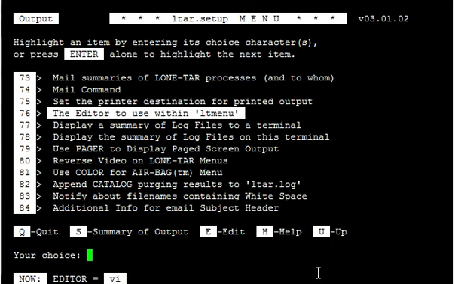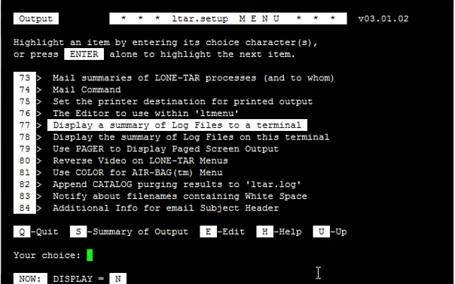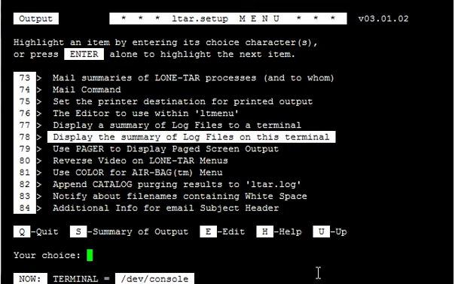And the next variable is the editor to use within LTMenu. Always it's VI. I don't know anyone that ever changes it. VI is a very powerful tool. The other variable, number 77, is display all summary of log files to a terminal. The default is no. And this one, display the summary of log files on this terminal and its dev console, rarely ever gets changed.